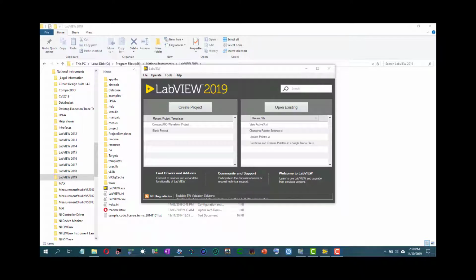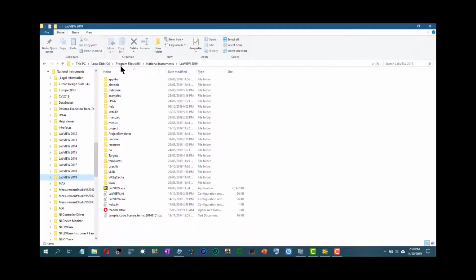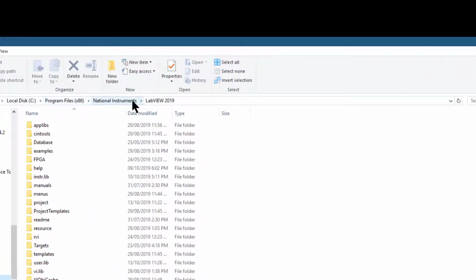So in this video we will see how LabVIEW organizes files and folders in its main path. So let's go to the folder where LabVIEW is installed, which is installed in Program Files, National Instruments, and LabVIEW 2019. First we will look at the libraries. The first library is user.lib.